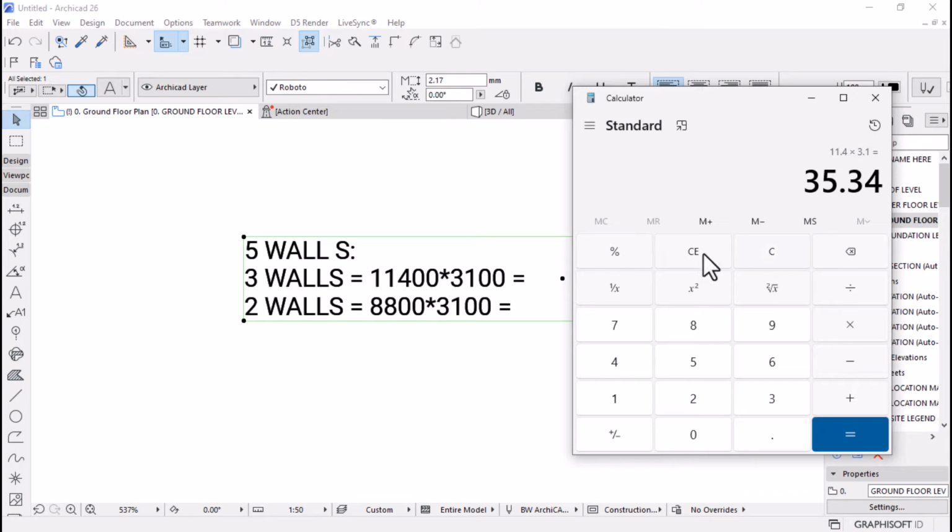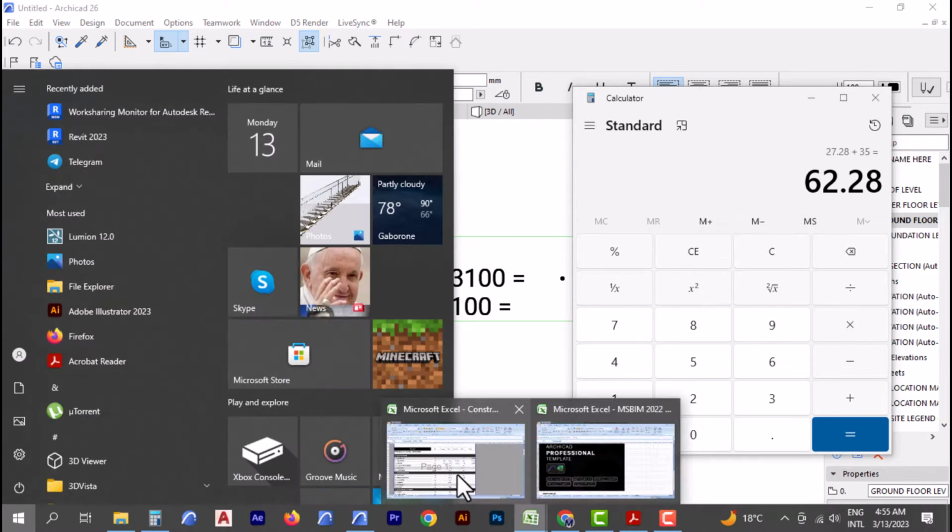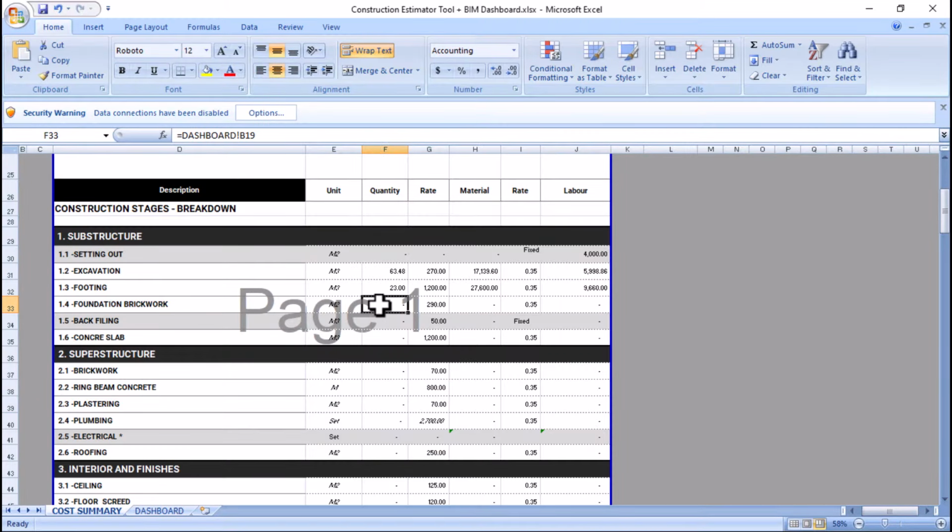3.5, right? And then we have 8.8 multiplied by 3.1. That's 2.7 plus 35. That's the total surface area for our walls. I'll copy this information. Let's go back to the estimator tool. We're going to paste that here, and it's going to get 18,000.